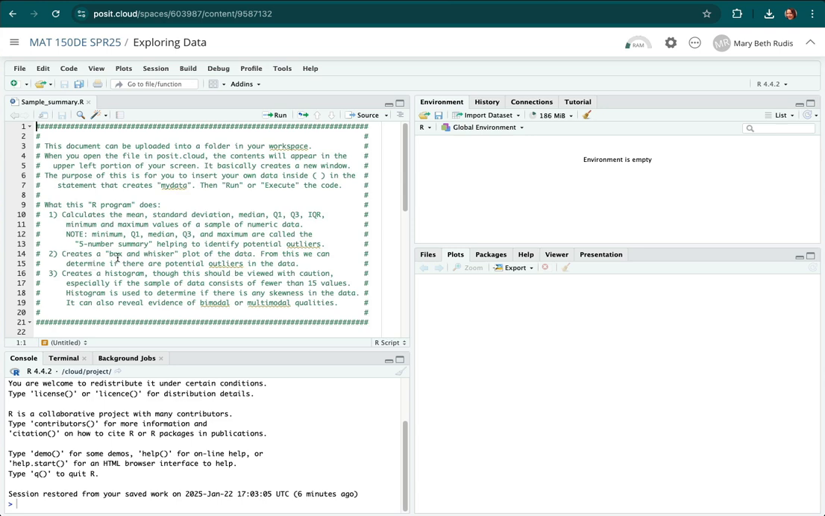We're also going to create a box and whisker plot of the data. From this, we're going to be able to determine if there are any potential outliers. So you're going to see that in a moment.